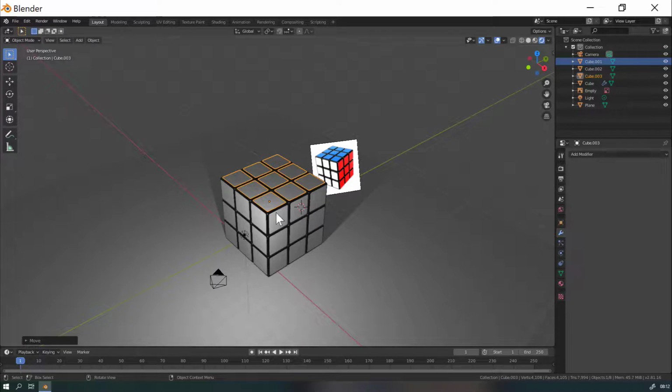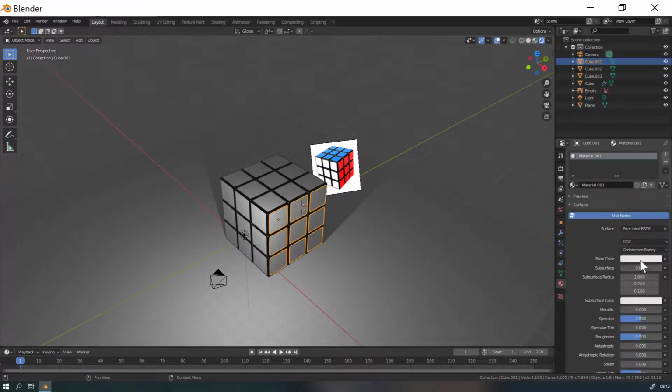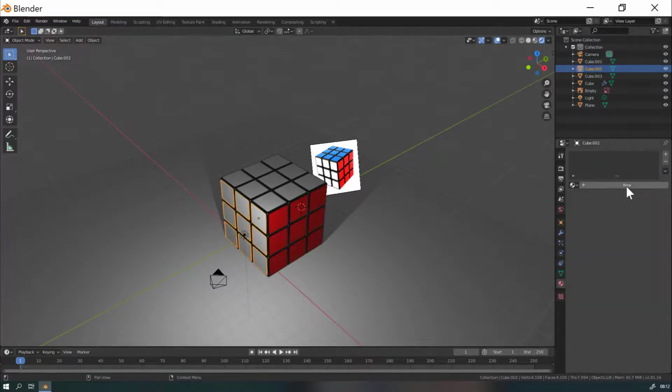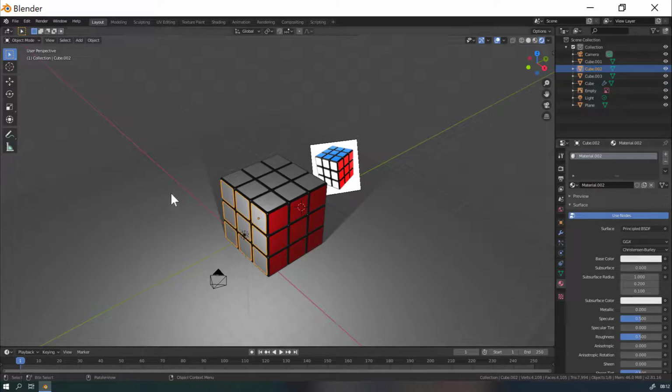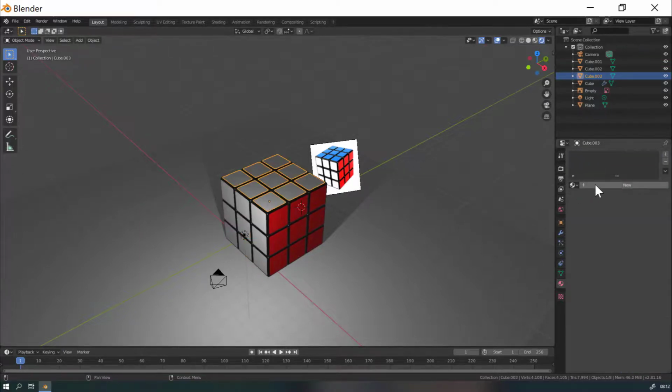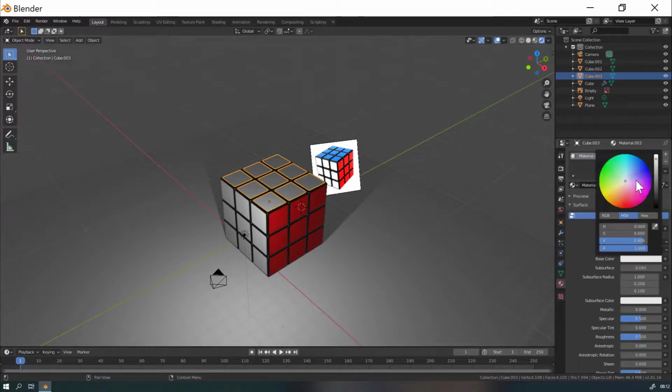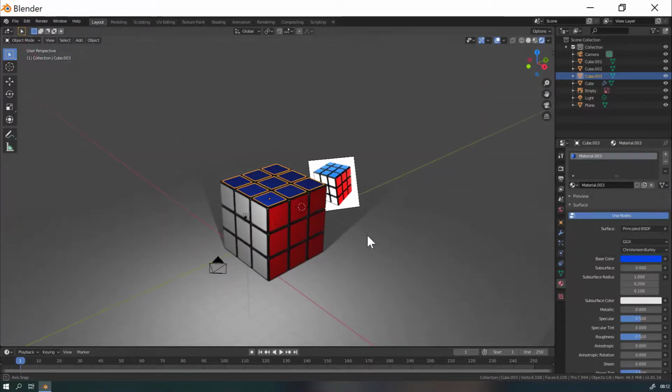I'll go back to selection and select these red ones here. Well, they're not red at the moment, but on our reference image they are. So let's go to the material one, new, and change it to red. Side ones here, that's on white already, that's fine. And this top one, new, and then let's make it blue. So there we go, we've got our Rubik's Cube.